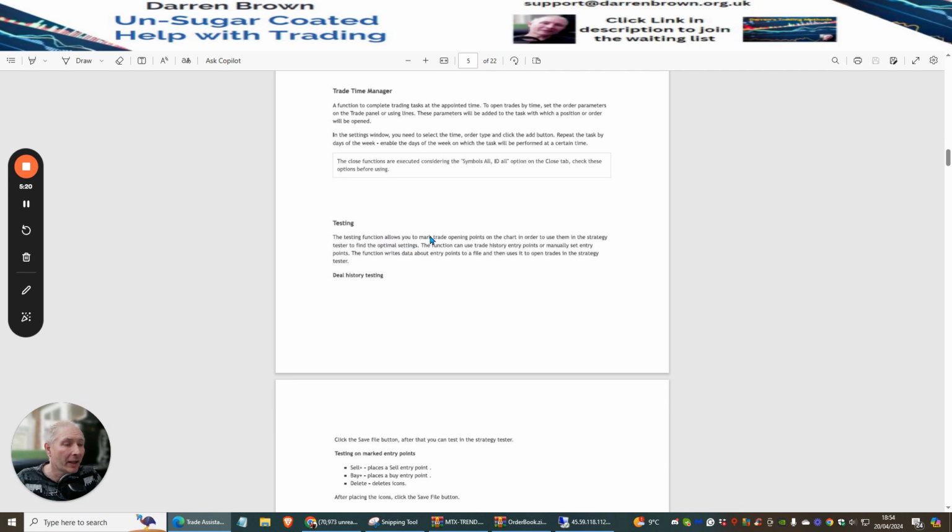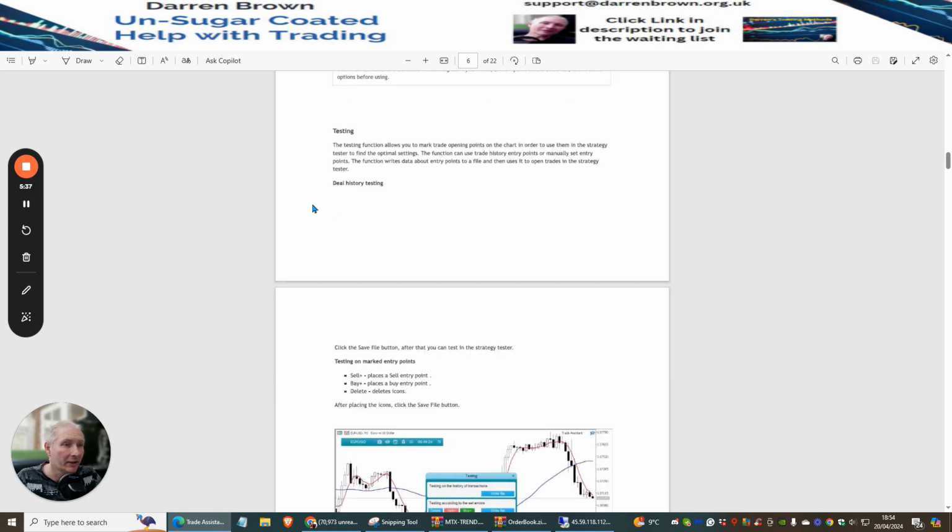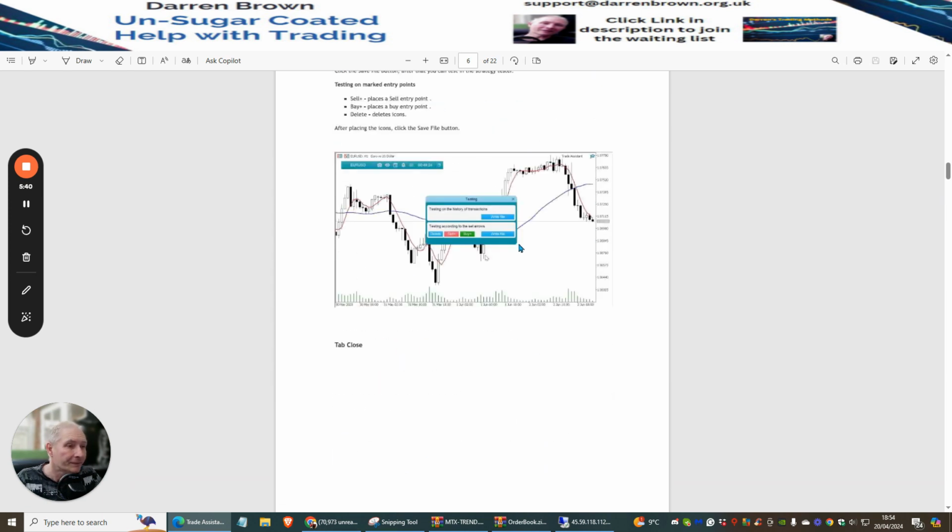Testing. The testing function allows you to mark trade opening points on the chart in order to use them as a strategy tester to find the optimal settings. You can use trade history entry points or manually set entry points. The function writes data about entry points to a file, then uses it to open trades in a strategy tester. So this is your deal history testing.